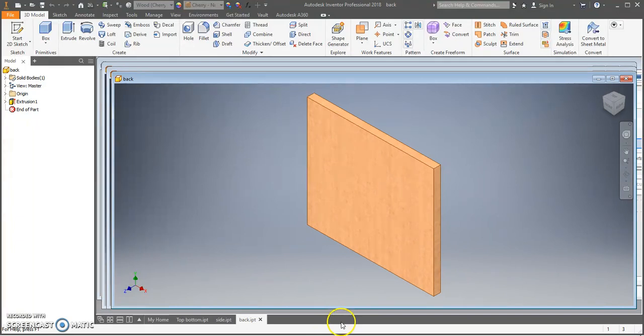In our next video, we'll put this box together through an assembly. Hopefully you didn't have much trouble and have these pieces created and made out of the right material.